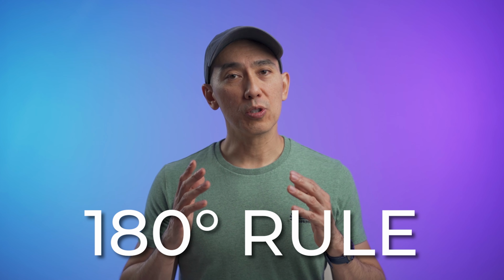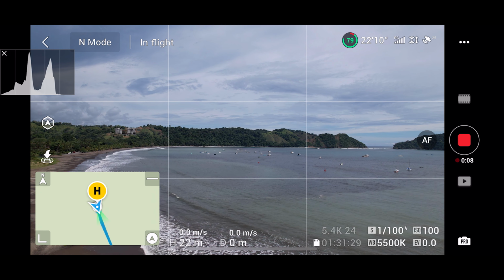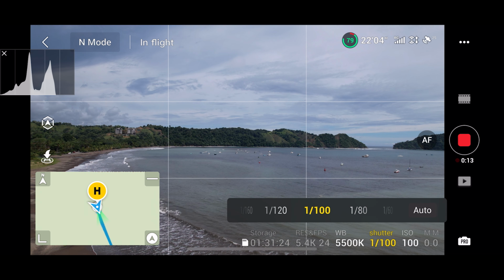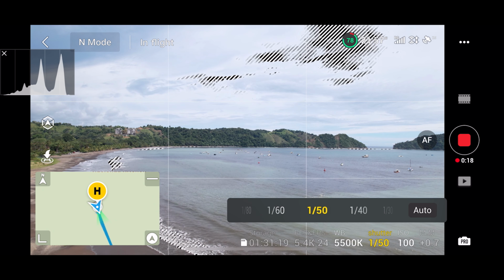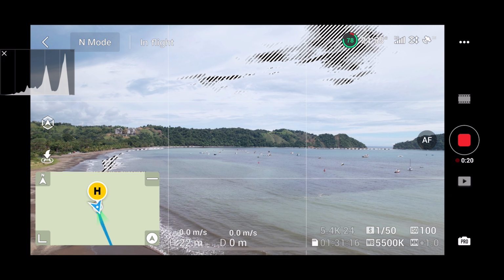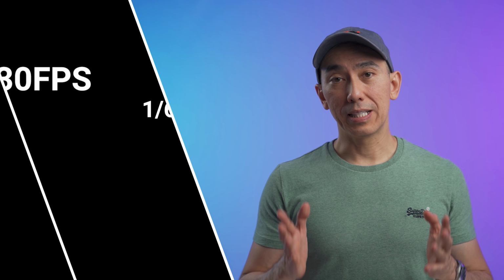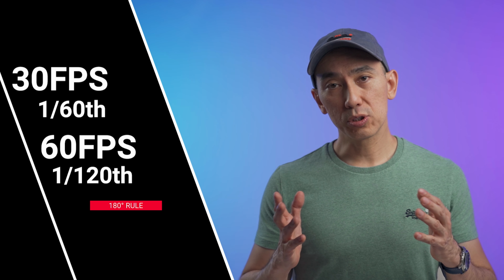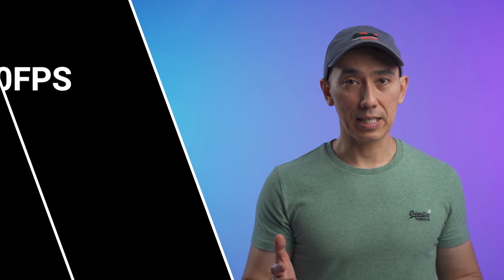To achieve a smooth video with motion blur, we want to use the 180-degree rule. And the 180-degree rule states that you want to set your shutter speed to double your frames per second. So for example, if you're shooting at 24 frames per second, you want to set your shutter speed to 1/48 or whatever is closest, which is normally 1/50. If you want to shoot at 30 frames per second, your shutter speed should be 1/60, and if you want to shoot at 60 frames per second, your shutter speed should be 1/120.